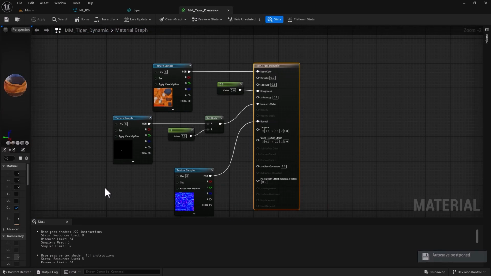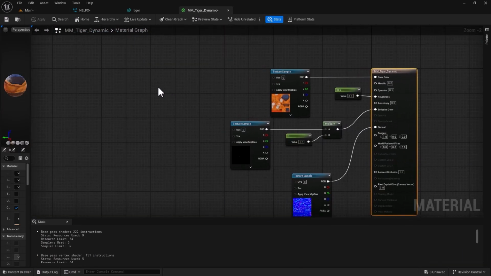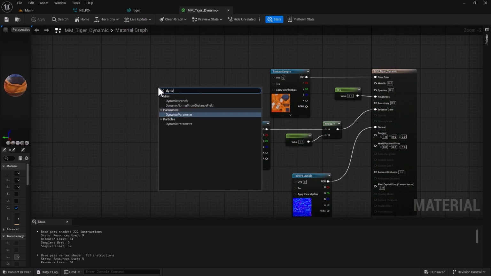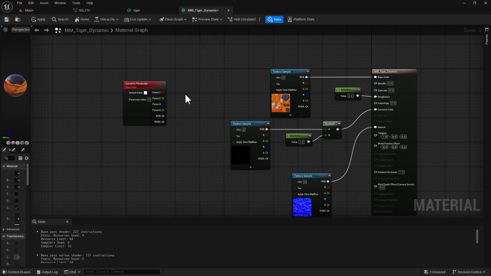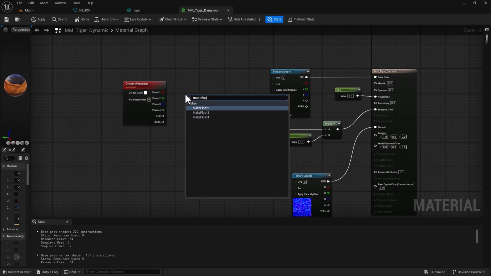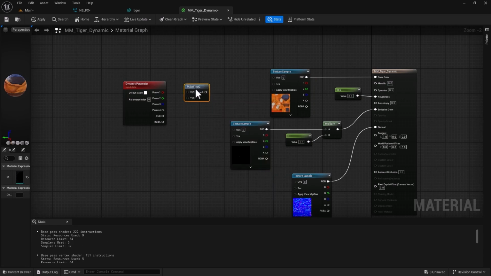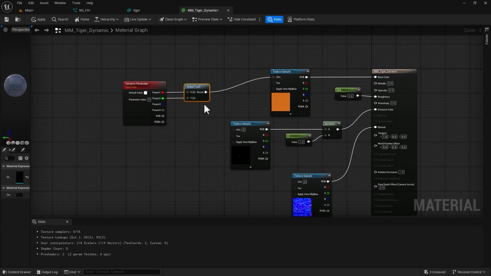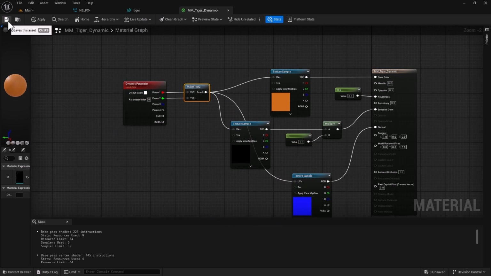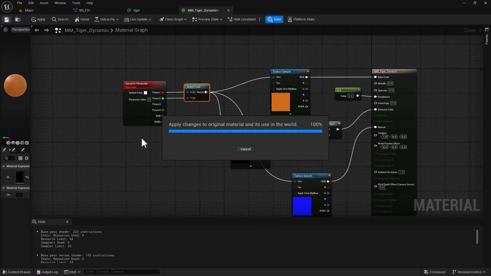So I'm going to bring that over. I'm going to create a dynamic parameter, and make it float 2 because we are going to connect that to UVs. So X and Y go to this UV and this UV and this UV. Perfect. So this works perfectly fine for what we want to do.